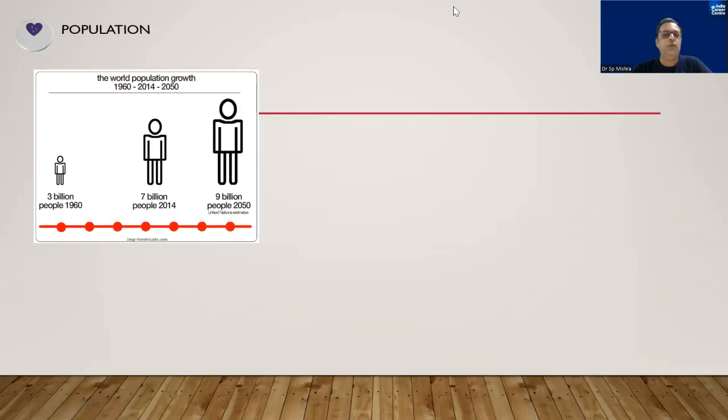Okay, so the world population is currently about 7.9 billion people. It was around 7 billion in 2014, and it has come to a level of about 7.9 billion already, and it is likely to reach a level of 9 billion by 2050.